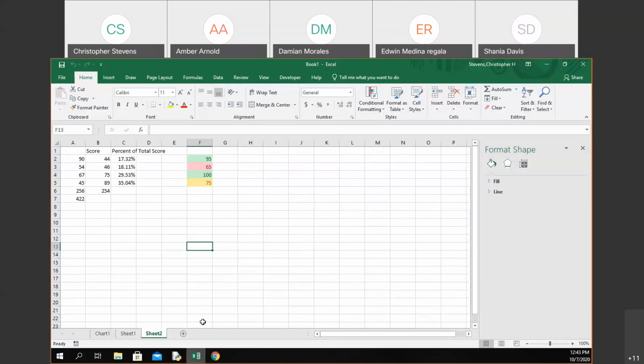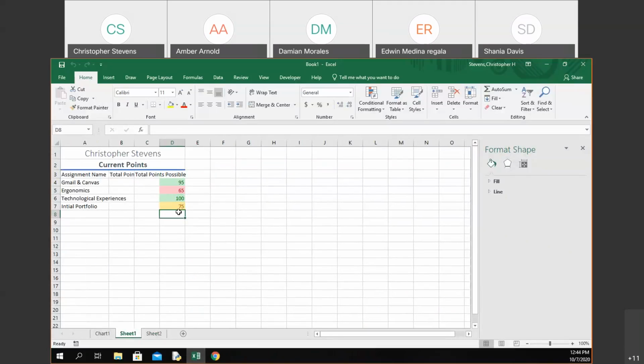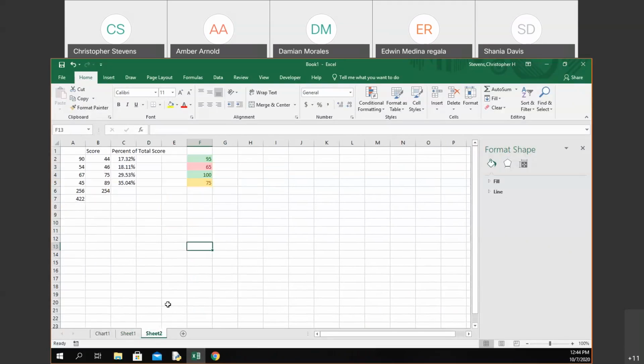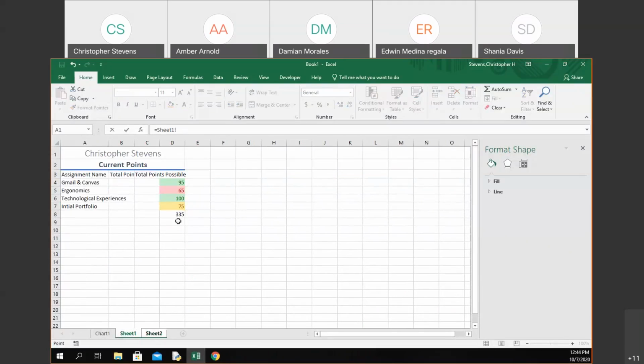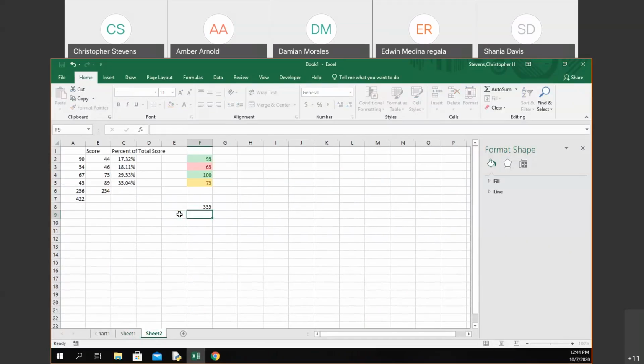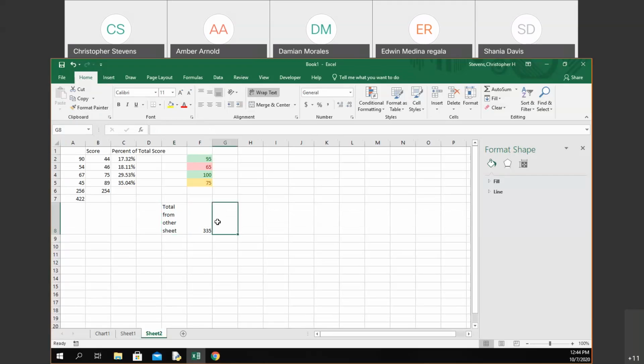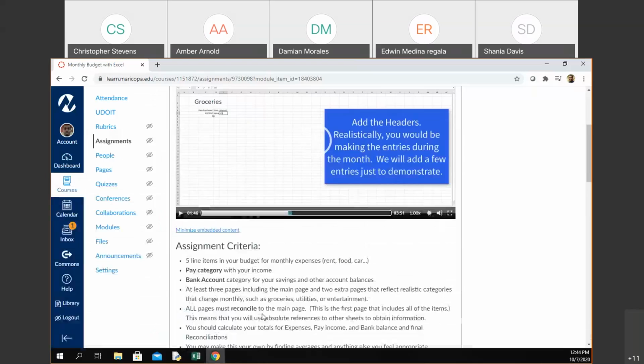So for instance, if I took the sum here, I could use that on this other sheet by saying equals, and now I have the total. And maybe I could call this total from other sheet. Yours may be groceries, and your groceries is on another sheet. Yours could be entertainment, and your entertainment could be on another sheet because it changes every month. So that's what you need to do there.